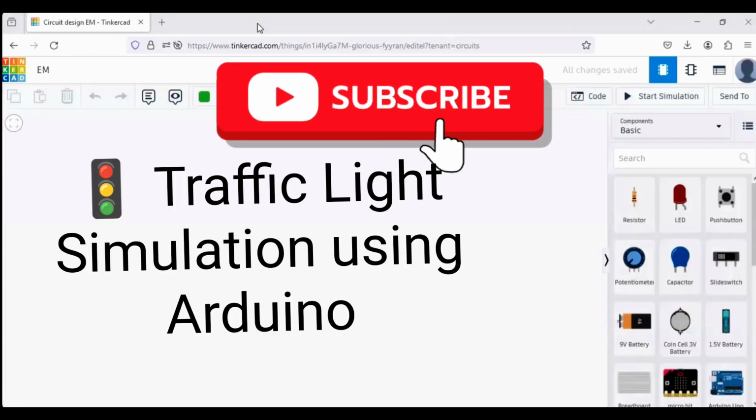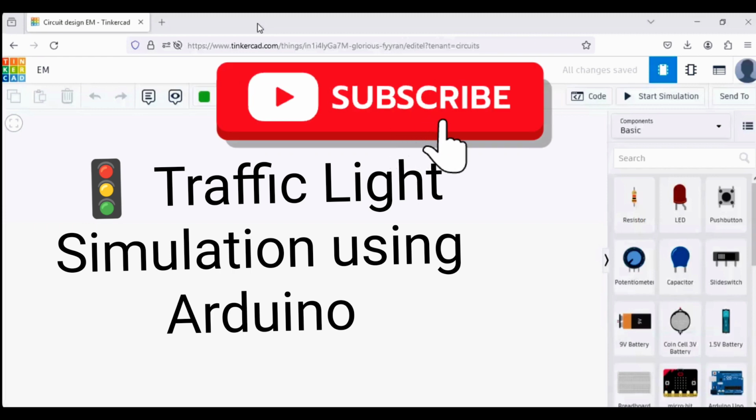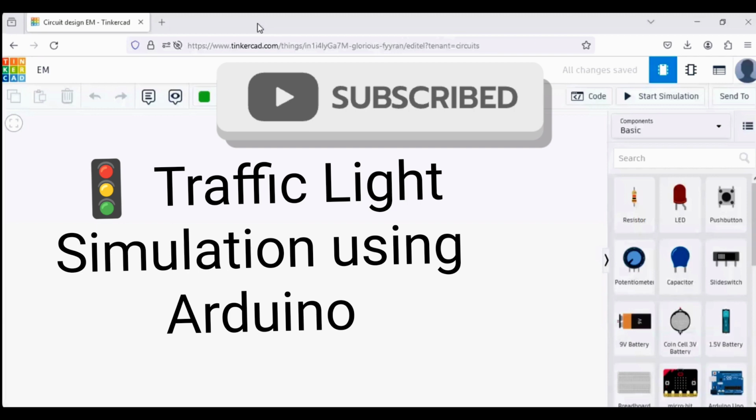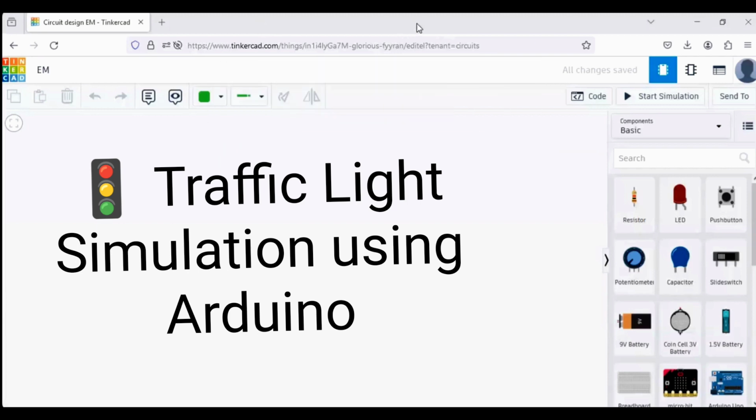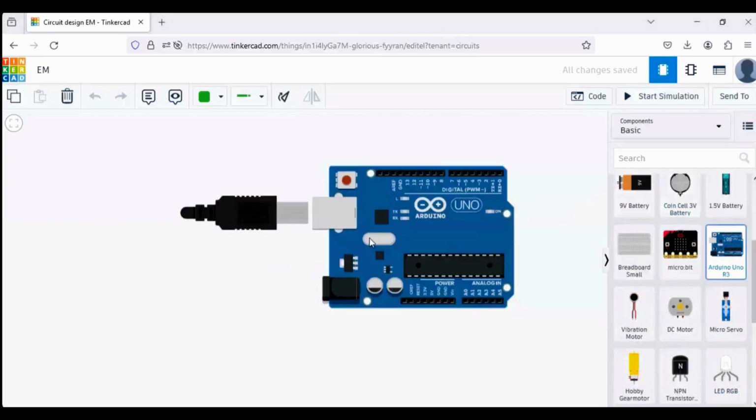Let's try to simulate the Arduino programming and perform traffic light simulation for one signal. Let's take required devices from the menu. Take an Arduino. Let's drag and drop it.